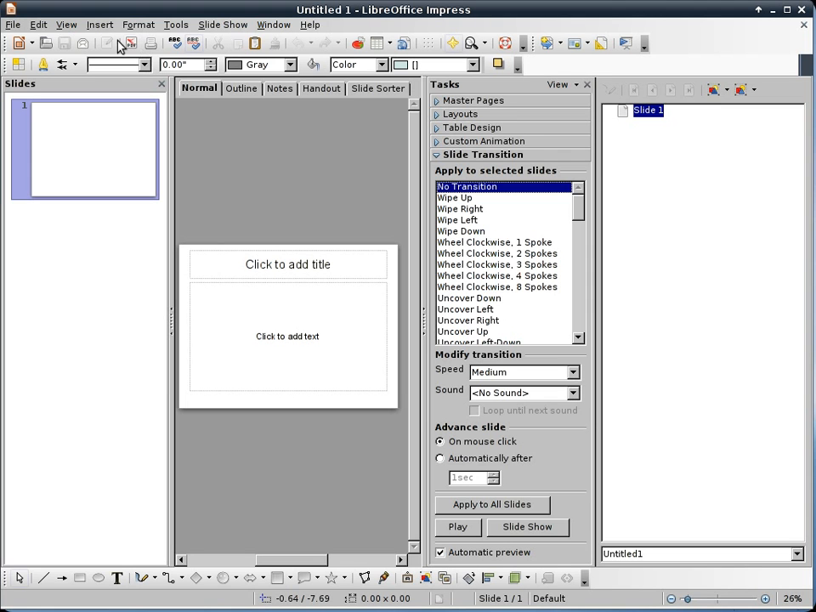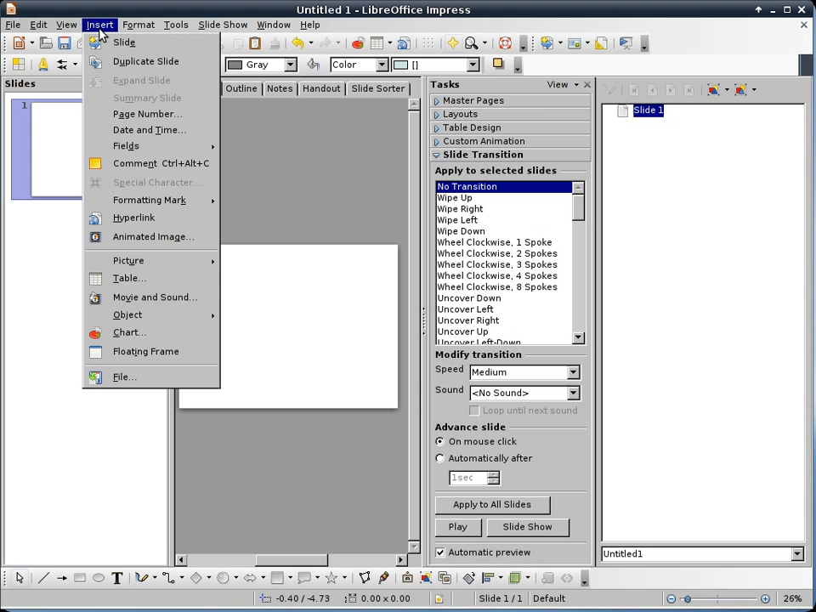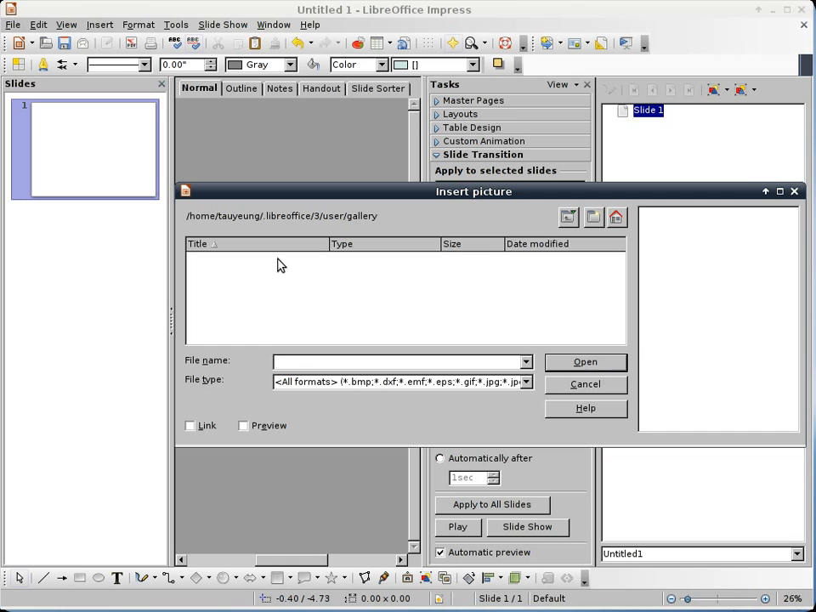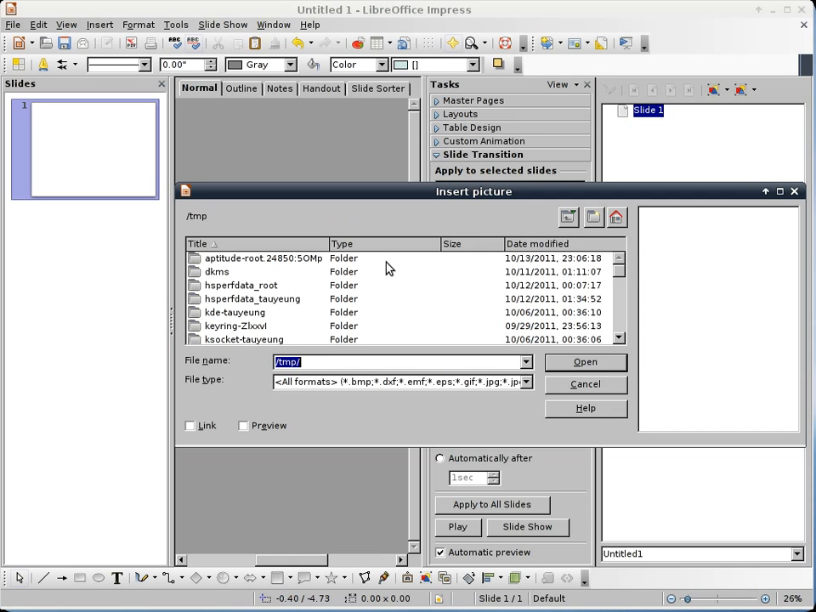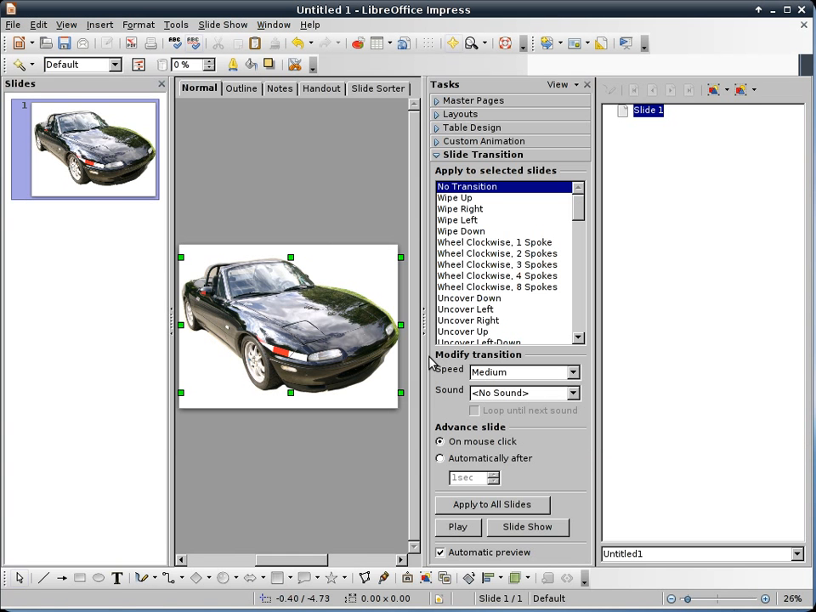First thing is we want to add the image. We don't really need the rest on this page anymore, so I'm just going to delete all the text boxes here. You don't have to do this step, but I just don't want it to interfere with what I'm going to do with my image. And then we go to Insert and Picture from File, and everything is under /temp, and it's miata.png.